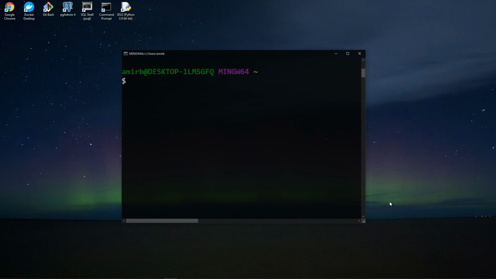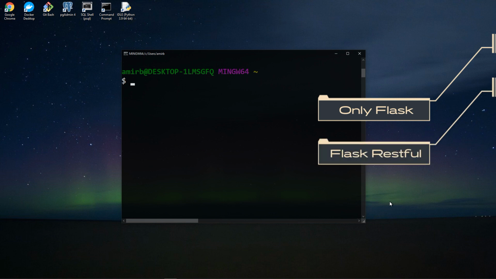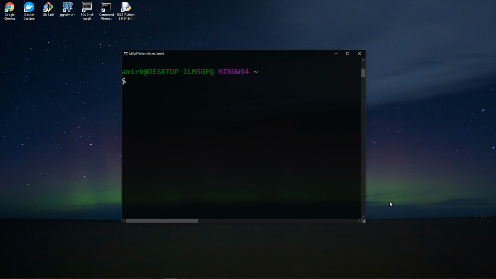In fact, there are two ways of creating a REST API in Flask. The first is without external libraries, and the second is using the Flask RESTful library. I'm going to show you the first method first, but just to not forget, let's go ahead and install Flask RESTful for the second method. So go ahead and pip install Flask RESTful.